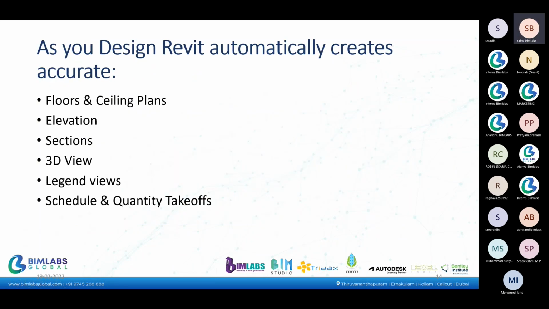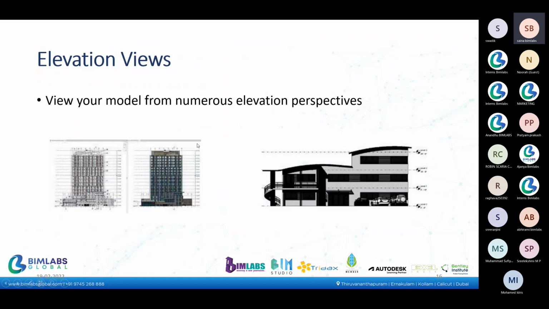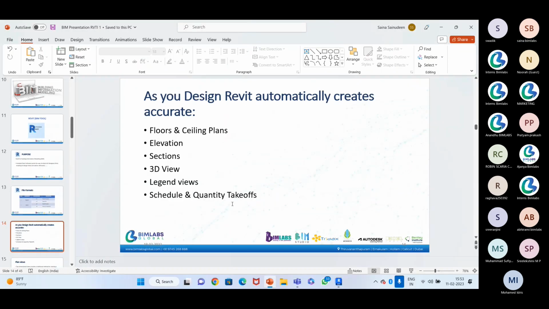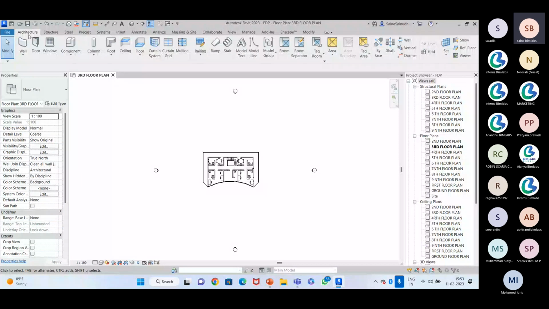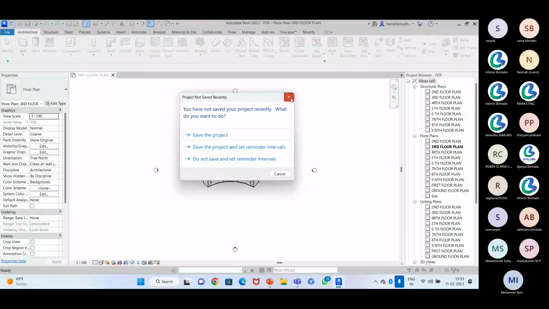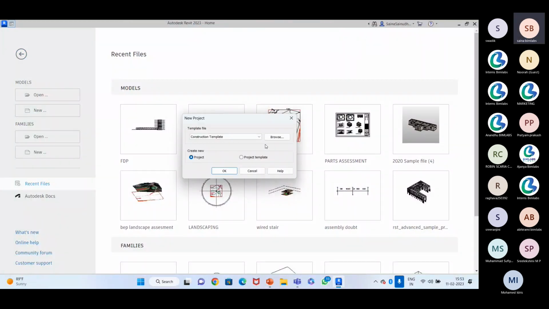Next, when we move on to Revit deeply, the main peculiarity of Revit is that even from a single floor plan, we can automatically generate elevations, sections, 3D views, legend views, and schedules and quantity takeoffs. That means, in our software, whenever I'm going to create a wall, I'll show you.